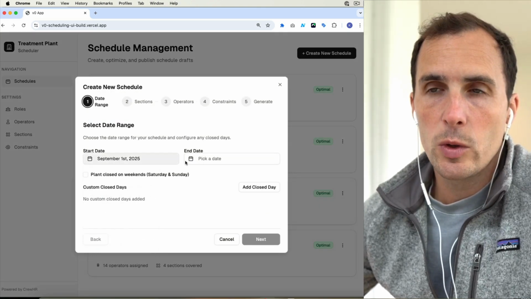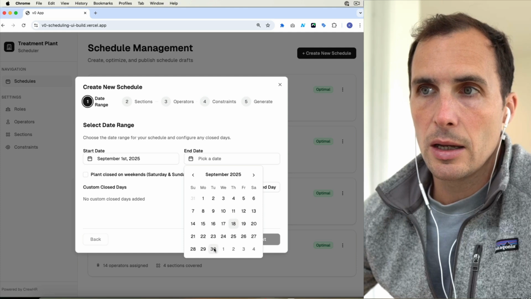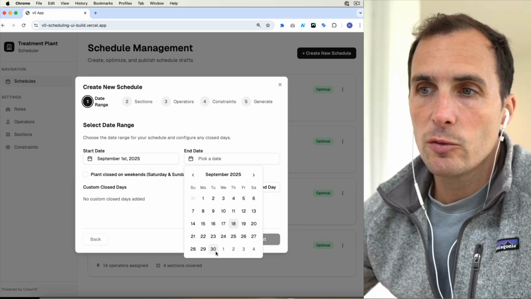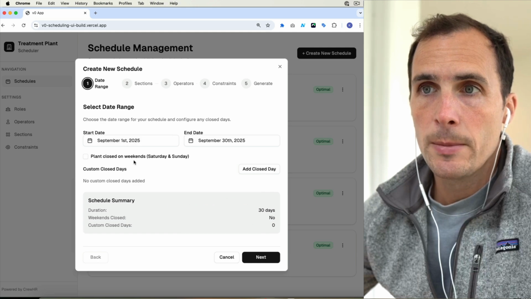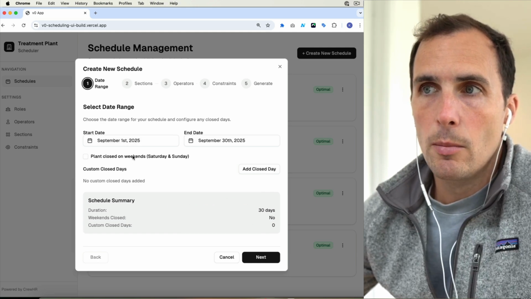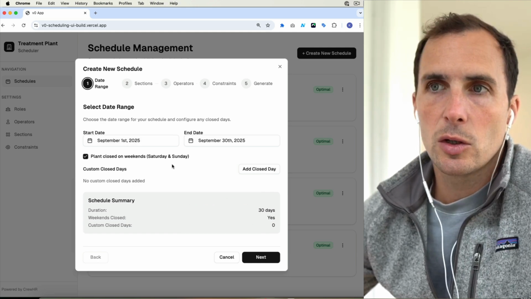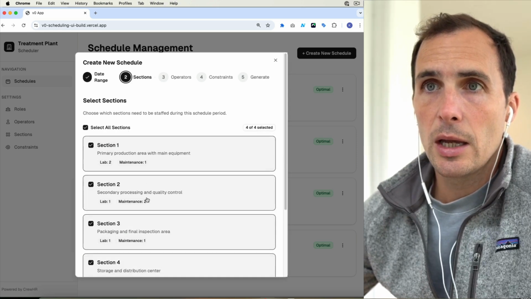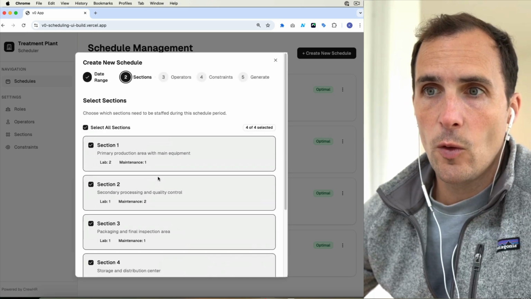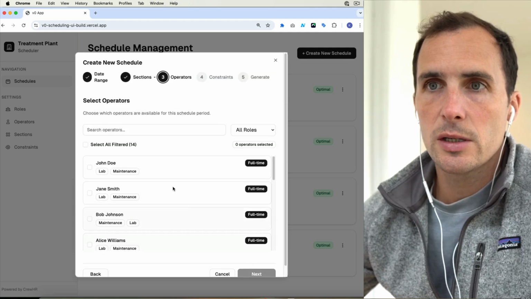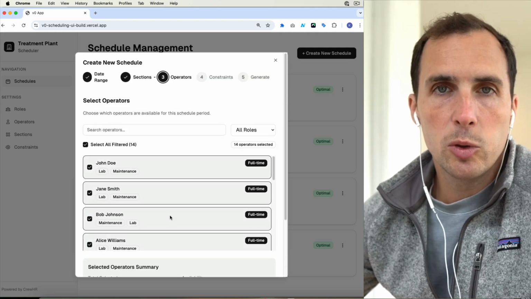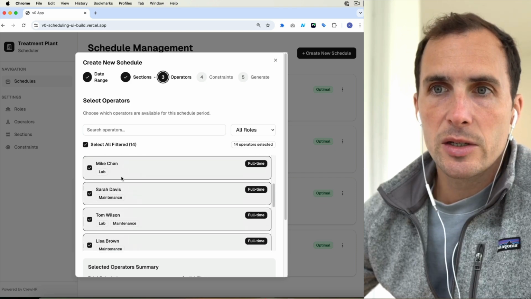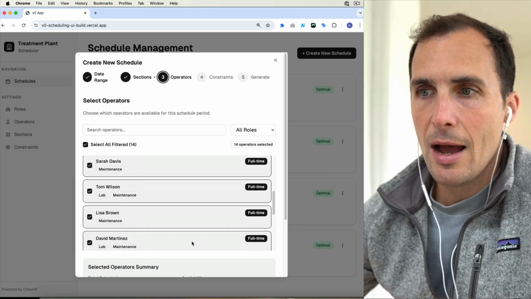So once you've got just the different parameters set up, we can create a schedule, and now we'll create a time frame. So we can just pick a time frame. It could be 1 month, 2 months, 3 months, depending on the interval of when you create your schedules. So in this case, we'll do 1 month of September. The plant is closed on weekends. Then we can choose the sections that we want to schedule for. So we'll do all 4 sections. Then we can choose all the employees.